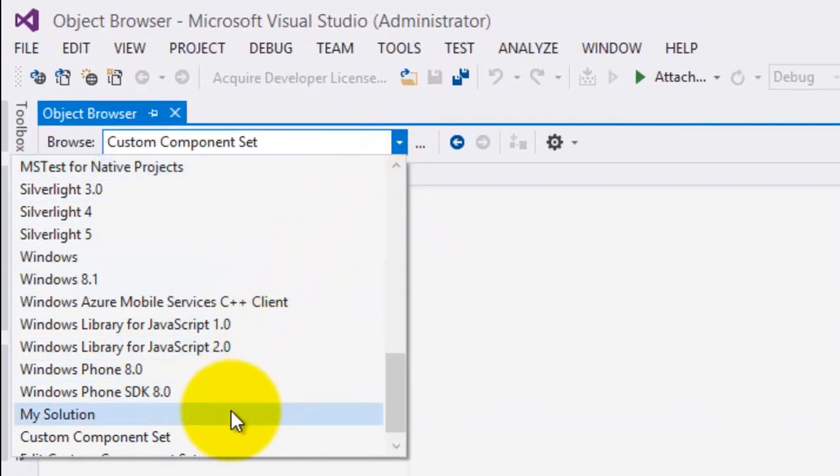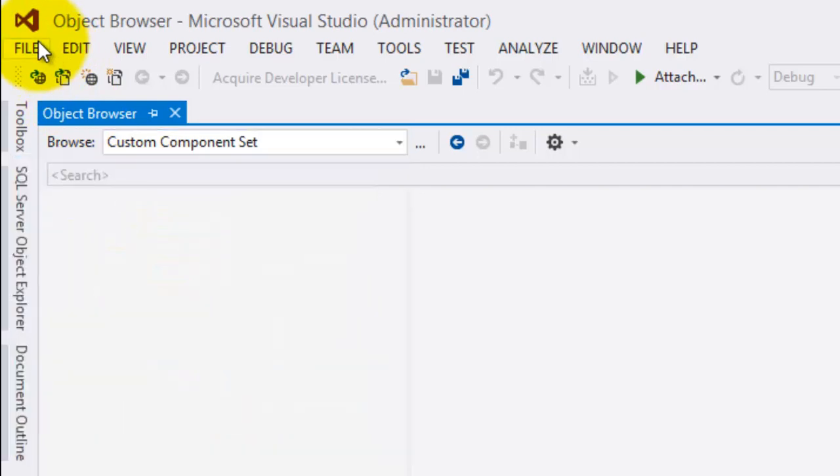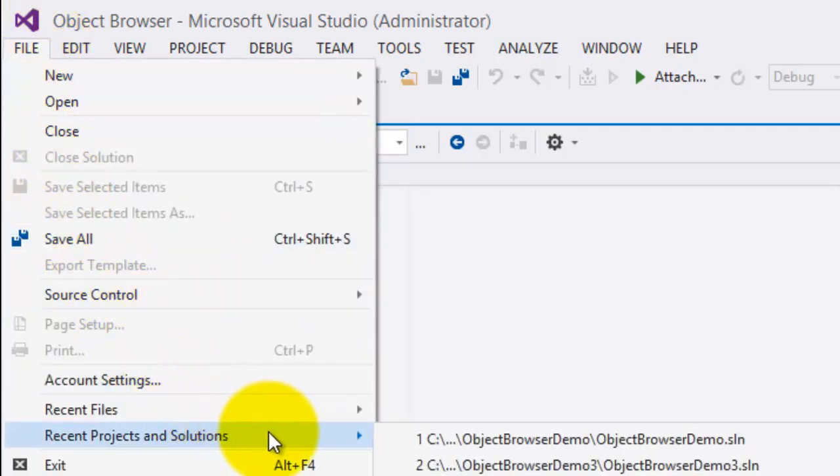Another one is called My Solution. Well, I don't have a solution loaded right now, so let me go ahead and load one up. It's going to be called Object Browser Demo.